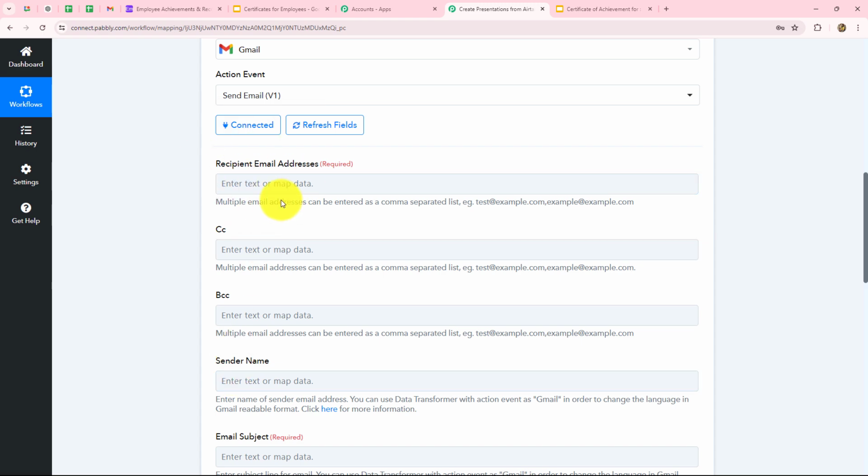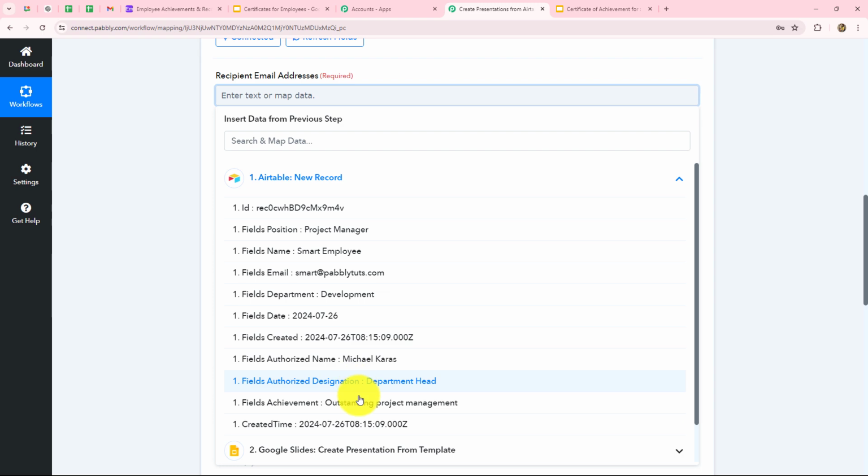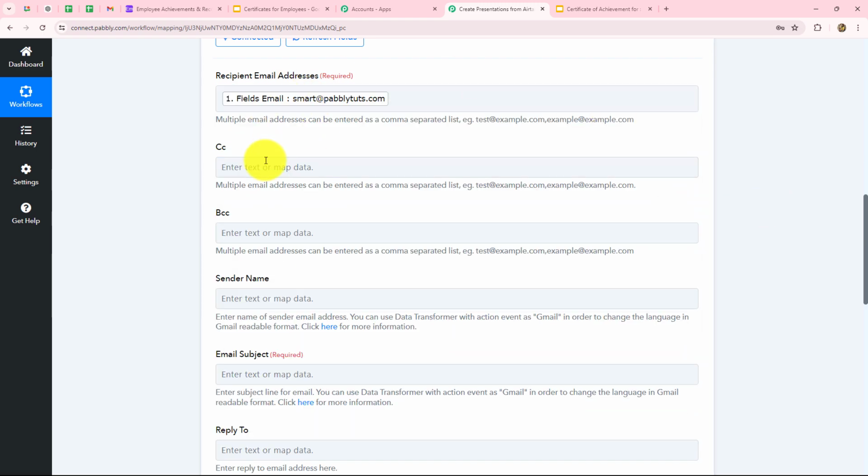Okay, we'll click on connect and we'll go with existing connection only, as I've already built the connection earlier. Now it is asking us the recipient email address to whom we want to send this email. I want to send the email to the employee for whom I have generated the certificate, and all the details of this employee are received through Airtable record. So this is the email address. I will simply select that and it is mapped.